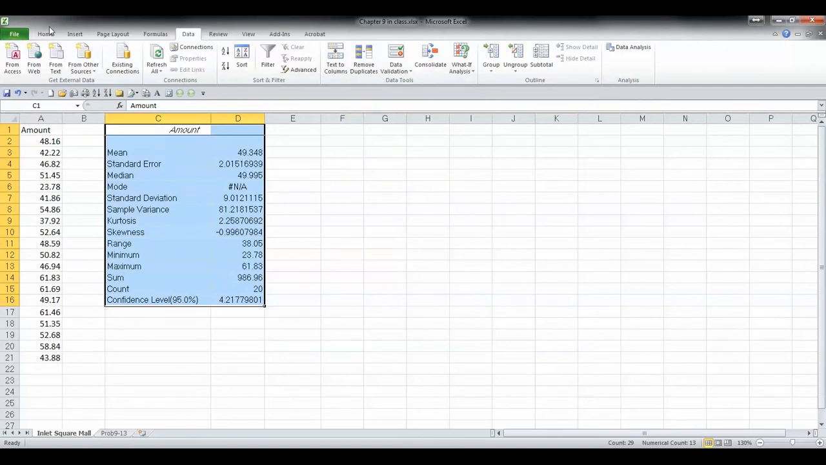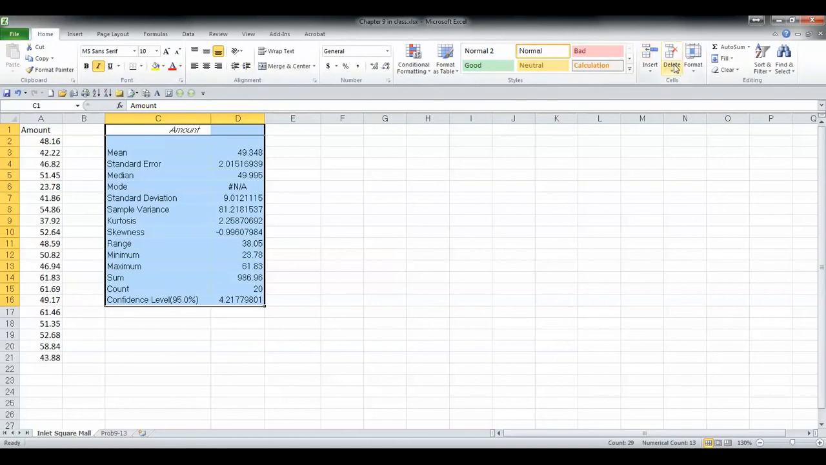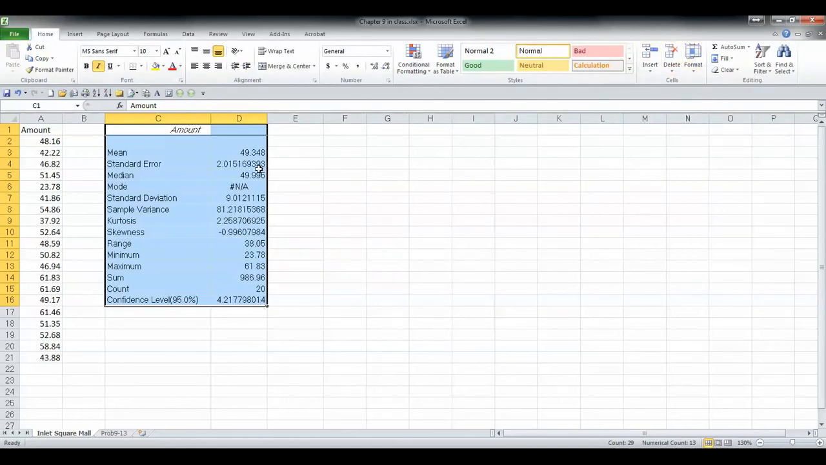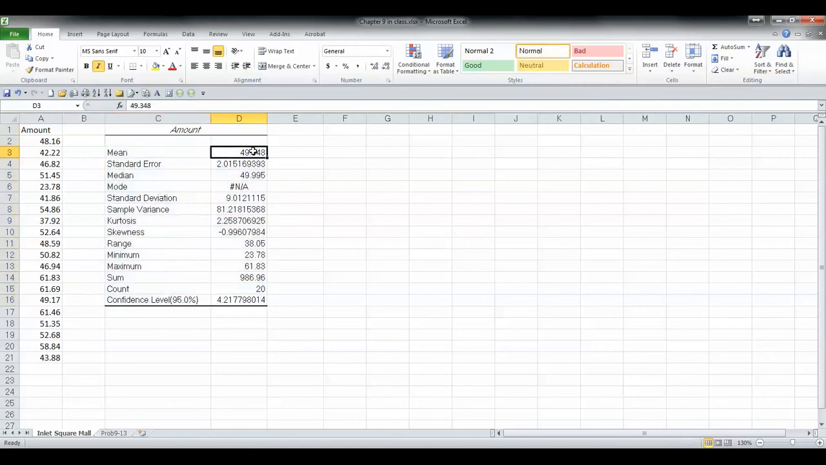And while it's still highlighted, let's go back to Home on our Ribbon tab, go to Format, and do an Auto Format Column Width on there. But to make this a little bit cleaner, what I've done is I've selected all of the cells, and then by holding down the Control key, I clicked on Count, and that deselected the count cell.